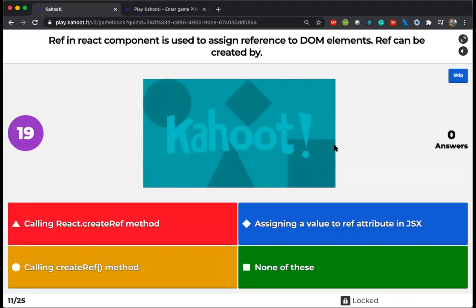Now, ref in React is used to assign reference to DOM. Ref can be created by.